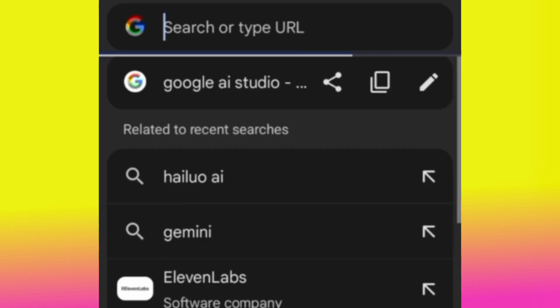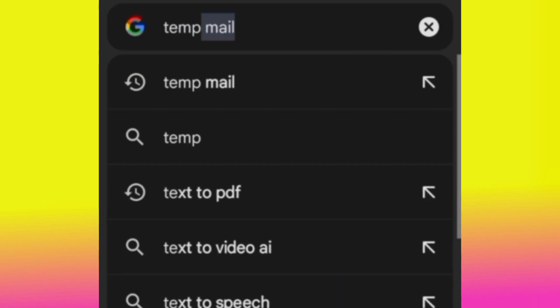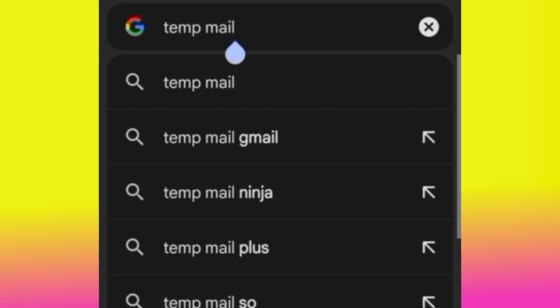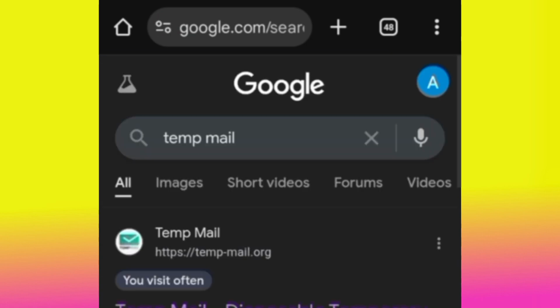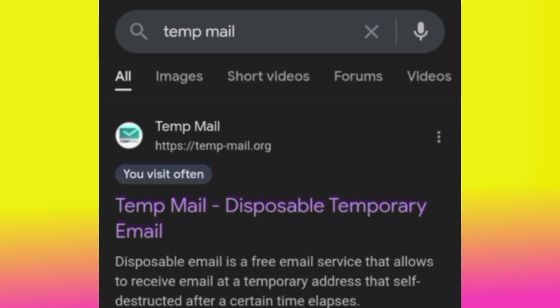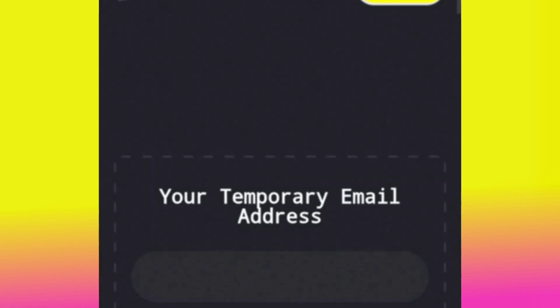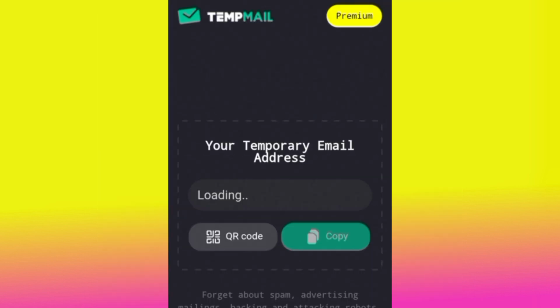Go to your Chrome, search for temp email, that is temporary email. This is it. This particular one, the first site, go ahead and click it. The reason we are here is that we are going to be generating a temporary email. Now see what is going to happen.